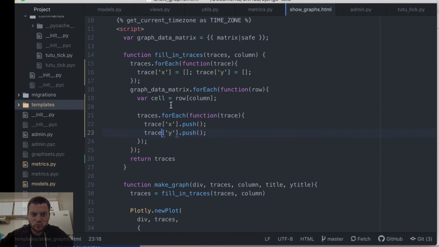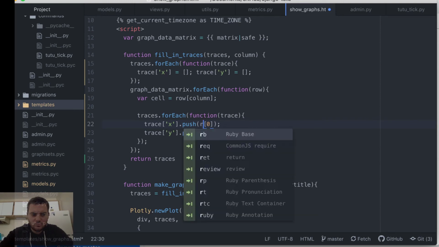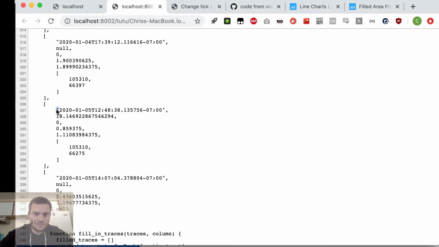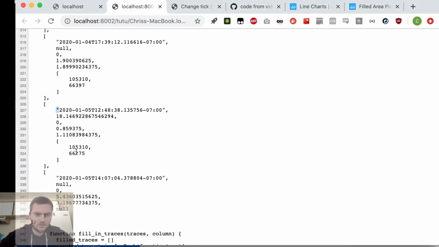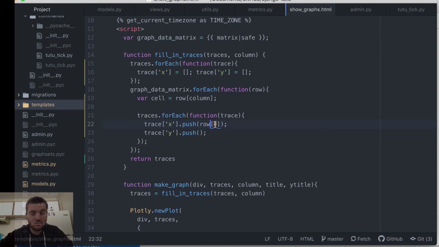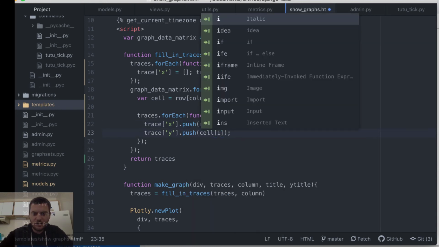So we loop over trace, and we put the x as cell 0. Cell 0 is actually row 0. Row 0 would be the date. So each item in here will always have row 0. This is cell 0, cell 1, and it always gets matched with row 0. Row 0 is the date, the x value, and the y value is cell I.